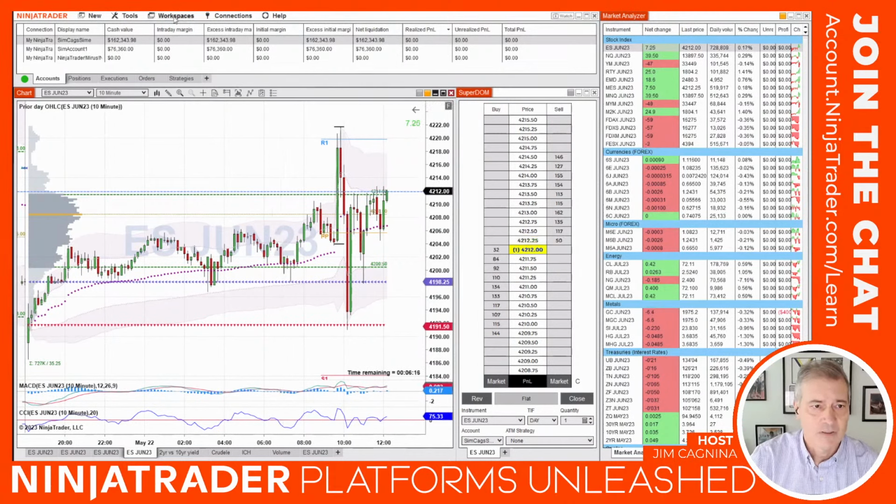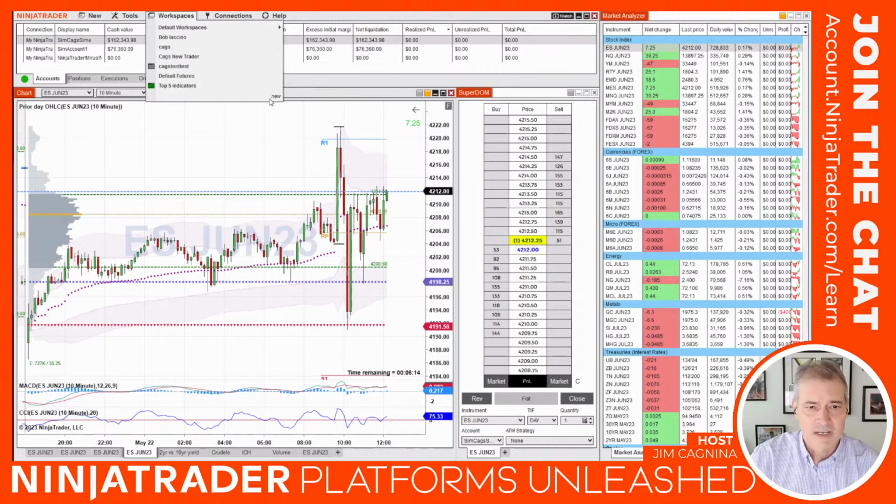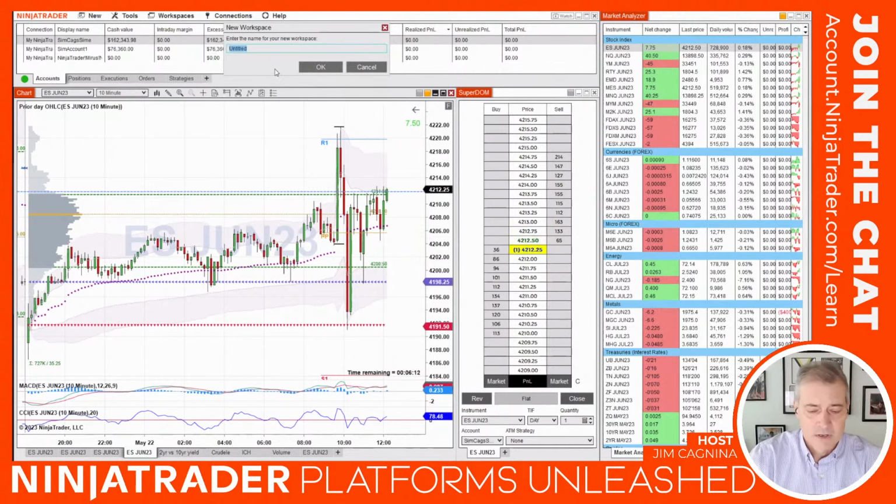So let's go ahead and get started. I'm going to go to the Workspace tab at the top and hit New. We can name it whatever we want. We can have as many workspaces as we want, as few as we want. I don't know, we can call this 3 Ways to Trade. I'm going to hit OK.